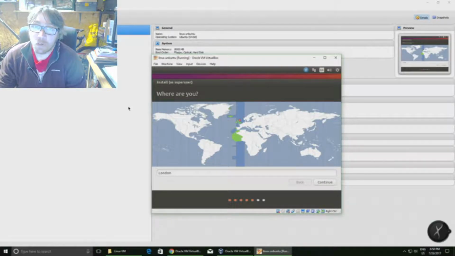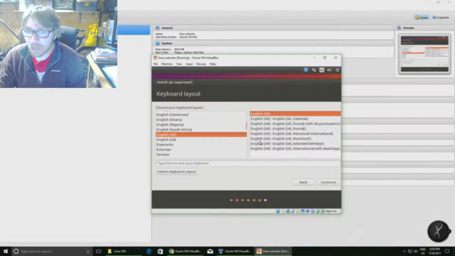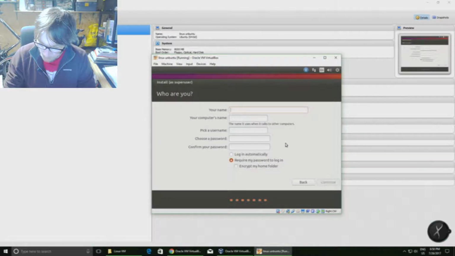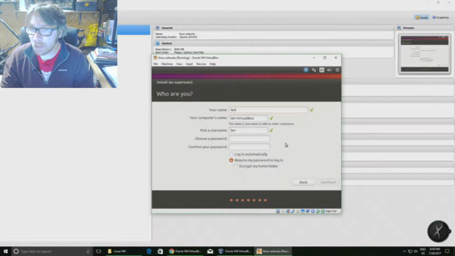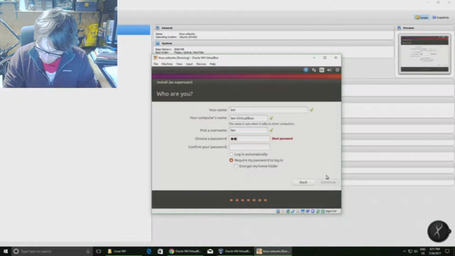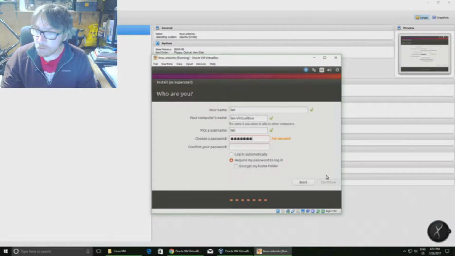Then it's just like Windows, so London for me, because I'm in the UK. And English UK, because I'm in the UK. Your name, I'll just type in whatever here. Choose a password. Password I use for everything.